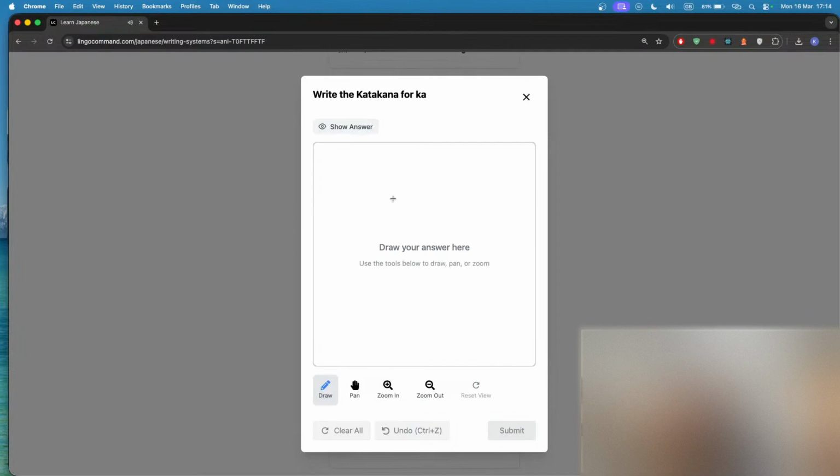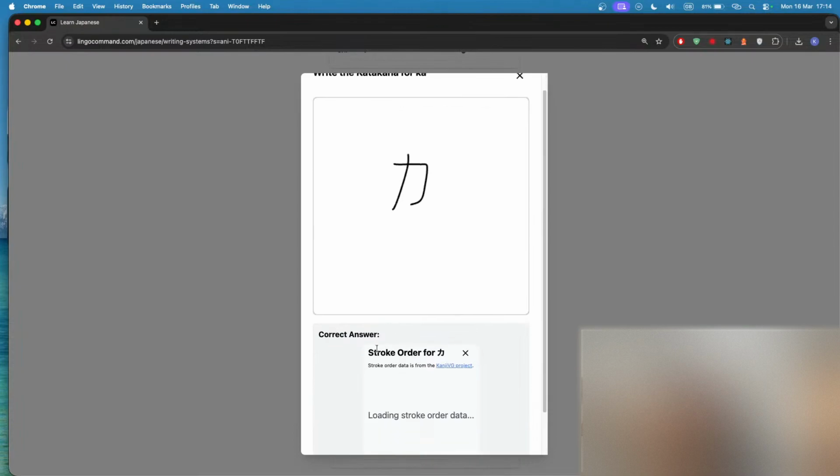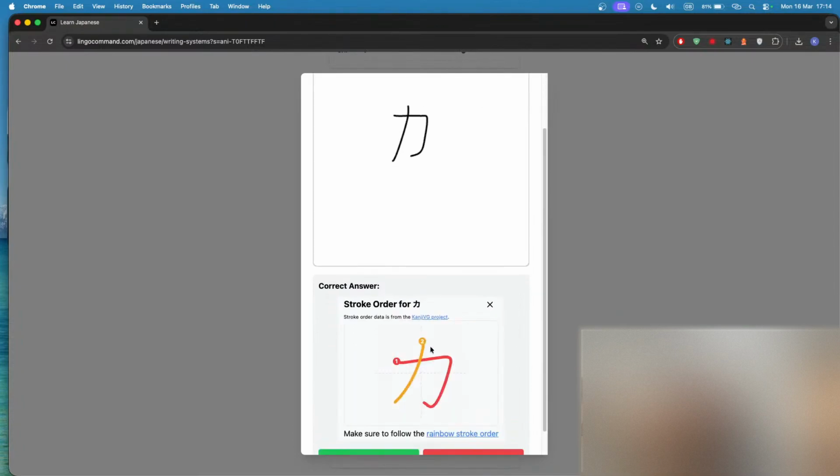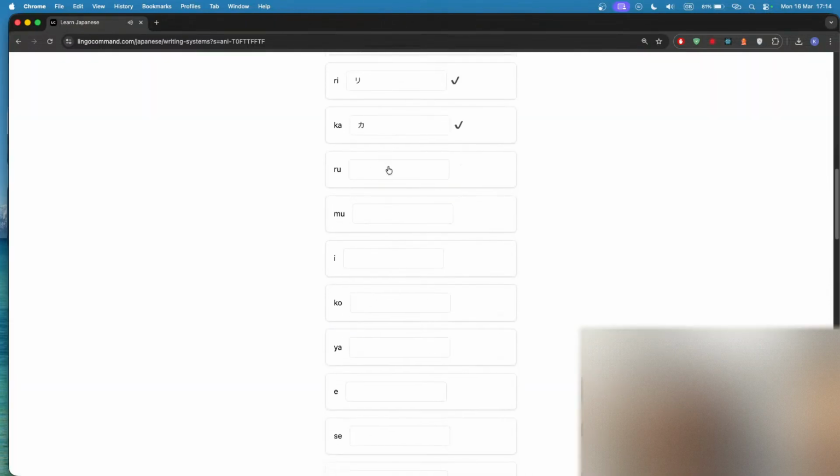So okay, ka, I think is something like this. But you skip this third. So in hiragana, you would put this little dash here, but in katakana, you don't. One, two, yeah, that looks correct to me.